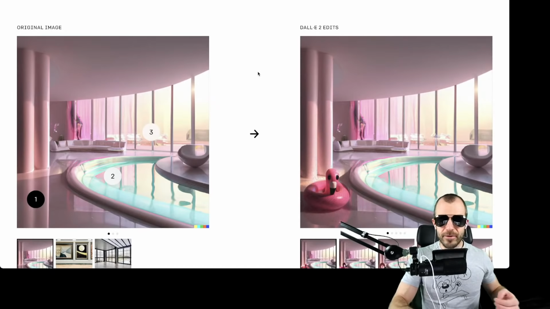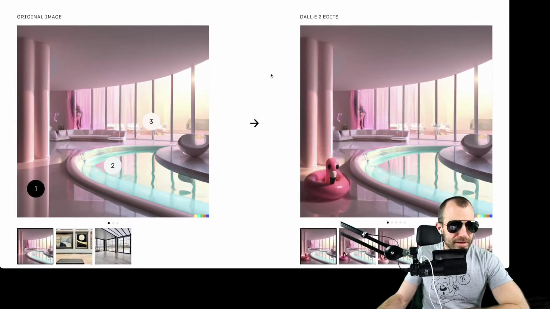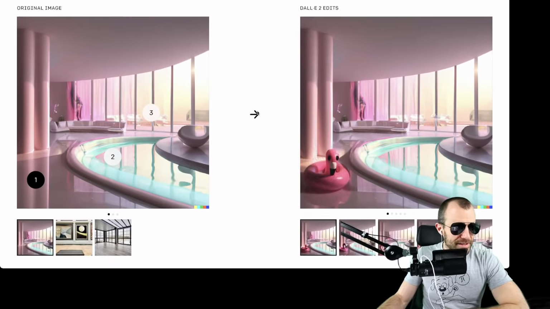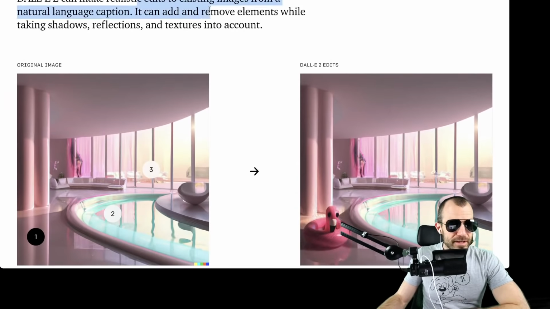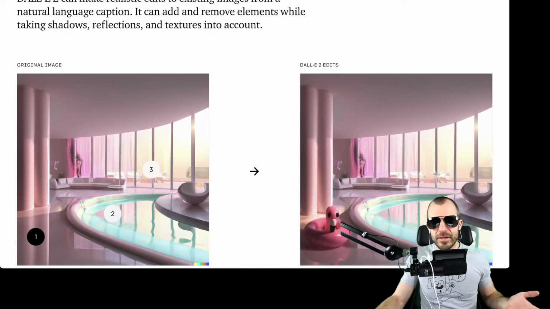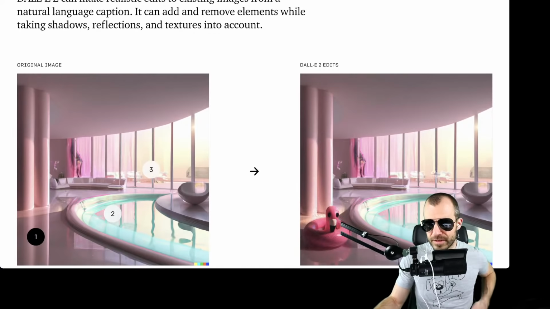All right, so they can edit. Now let's see. Make realistic edits to existing images from a natural language caption. And this, I think, is what really will make a difference in AI art. What they say: we use diffusion models for the decoder and experiment with both autoregressive and diffusion models for the prior.